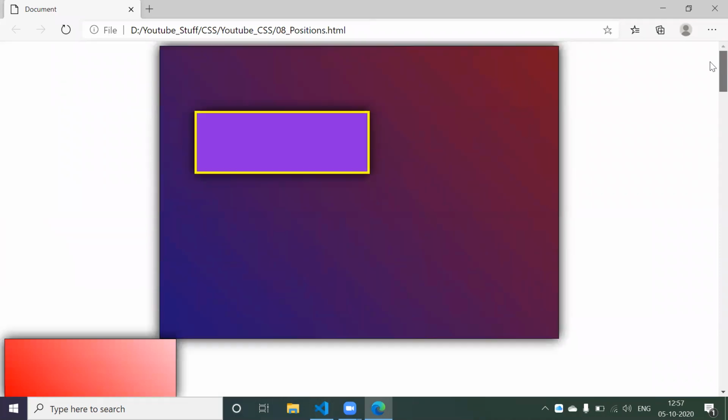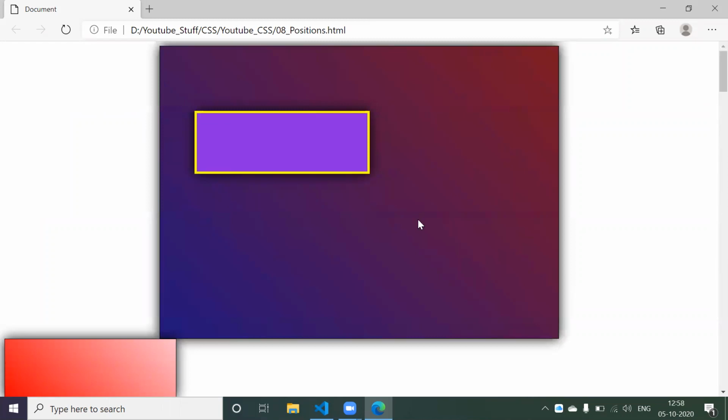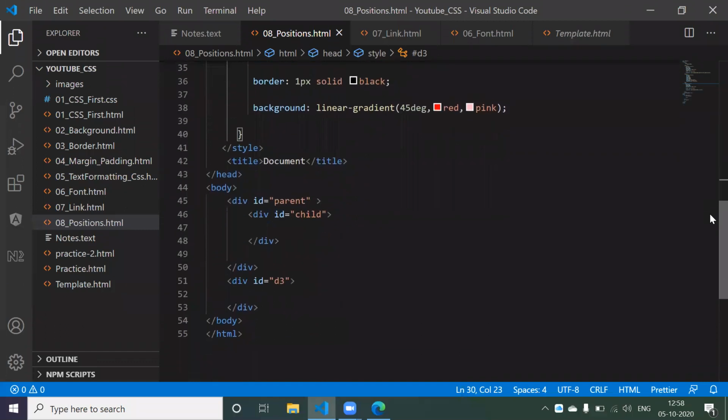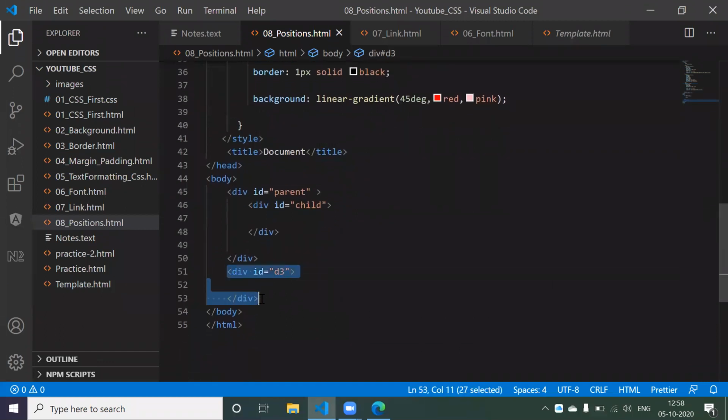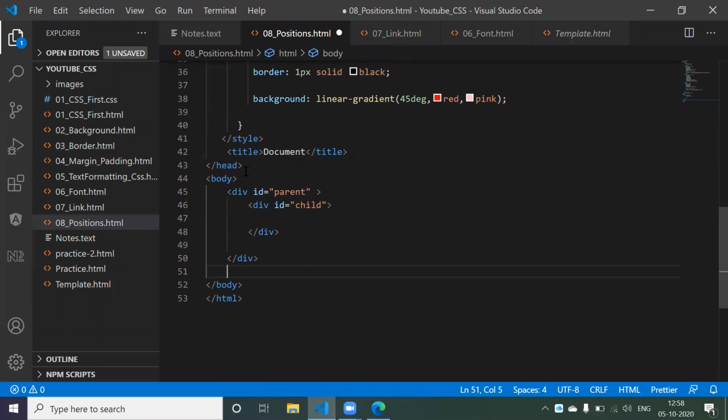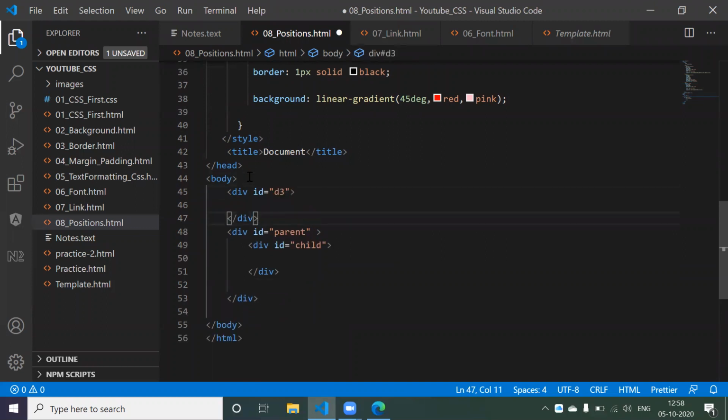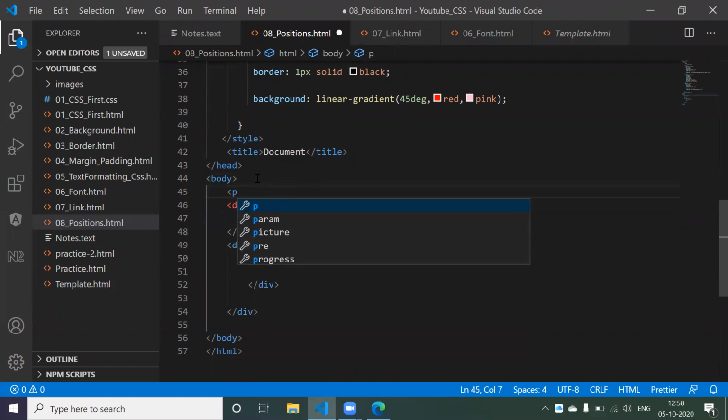Refresh. Now you see, whenever I'm scrolling, that div is fixed there. That div is not moving. I'm scrolling the page, but that div is not moving. If you're not able to understand, let me keep this div at the top. I'm going to remove it from here and keep this div at the top. Here, I want to write some p and I'm going to say lorem 200.